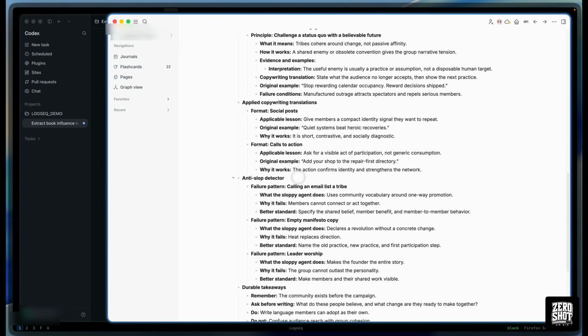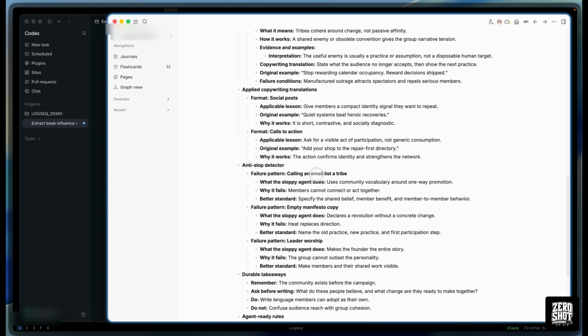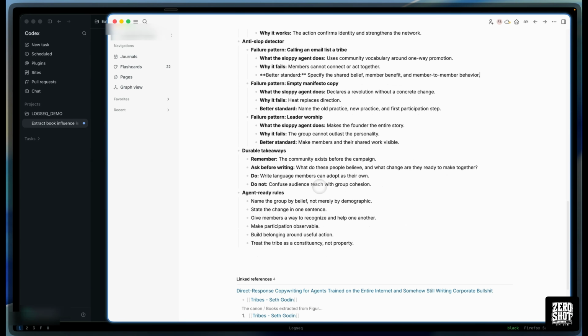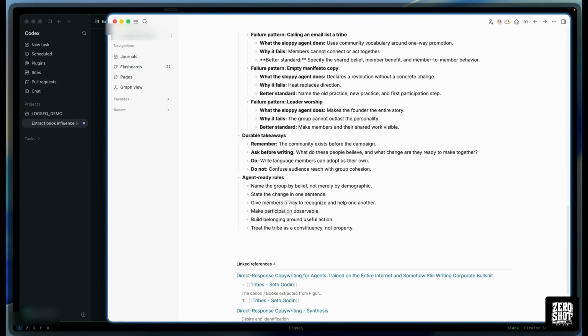And then I had it do this anti-slop thing, because often even when you give it the instructions about what you want, the agents will get lazy and just gloss over it. But if you add some anti-advice, like, a lot of agents do this thing, don't do that. So what the sloppy agent does: uses community vocabulary around one-way promotion, why it fails, members cannot connect or act together. Better standards: specify the shared belief, member benefit, and member-to-member behavior. This book is not exactly the one I should have led with on this particular walkthrough, but whatever.